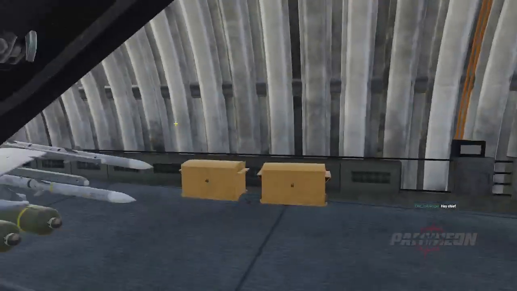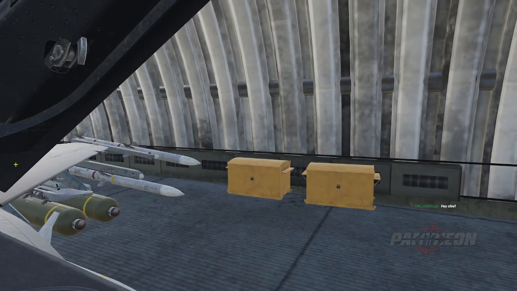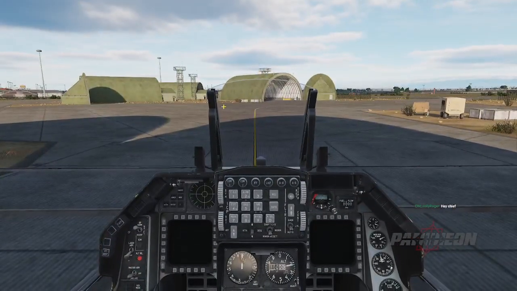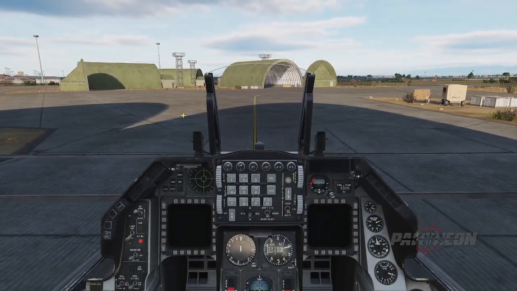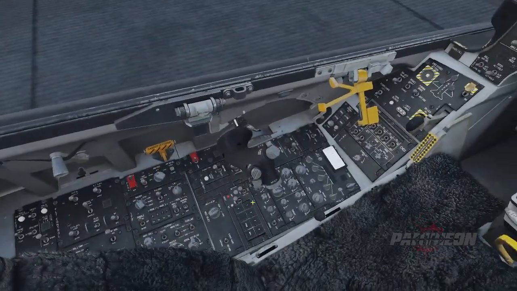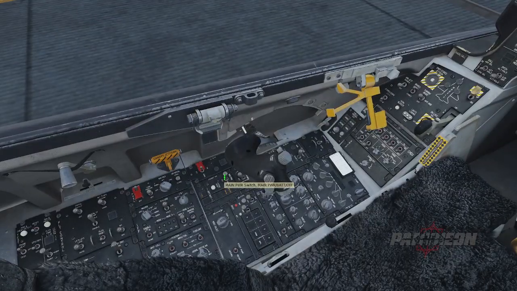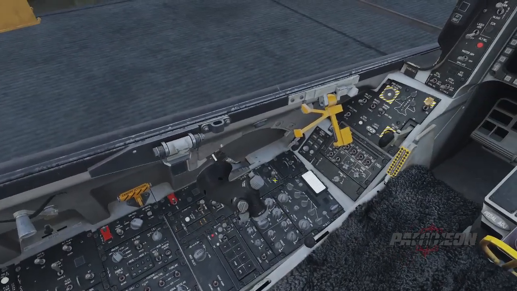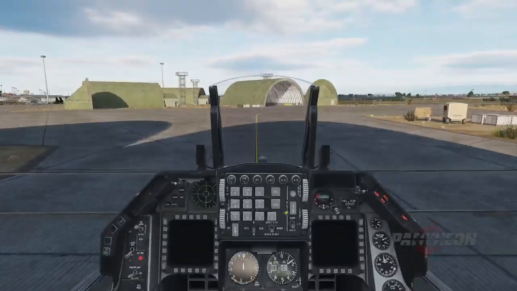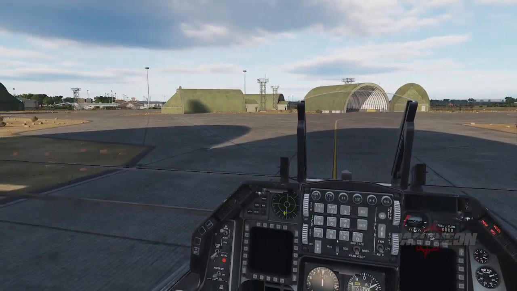All right, let's go ahead and unpause, and we're going to go ahead and get started with starting the jet itself. F-16 starts very quickly. We do this first by turning on our main battery power to main power and activating the jet fuel starter. We're going to hear that crank up.